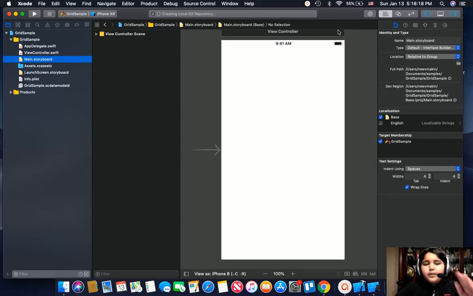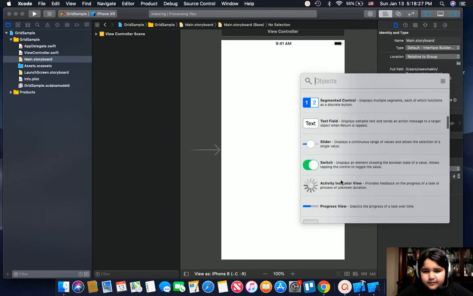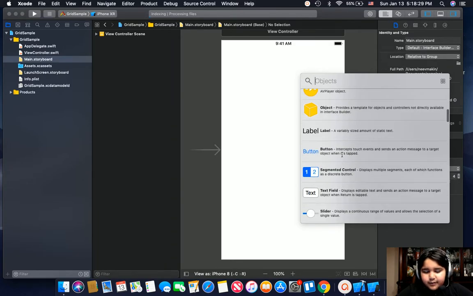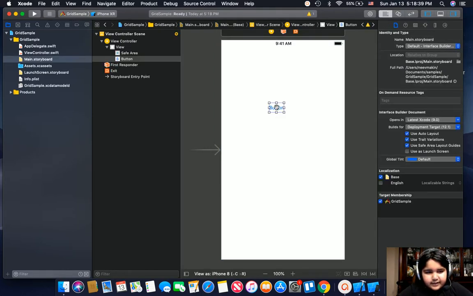So what we're gonna do is add a few buttons. Now if we click on this small thing over here, we're gonna have all these different things we could choose from, and we want buttons. And here's a cool trick you could do. So I'm just dragging in the button. I place it there.